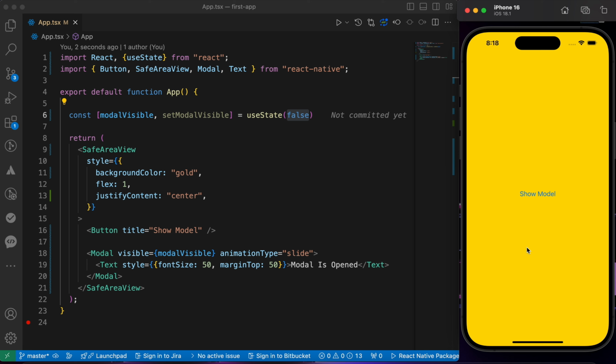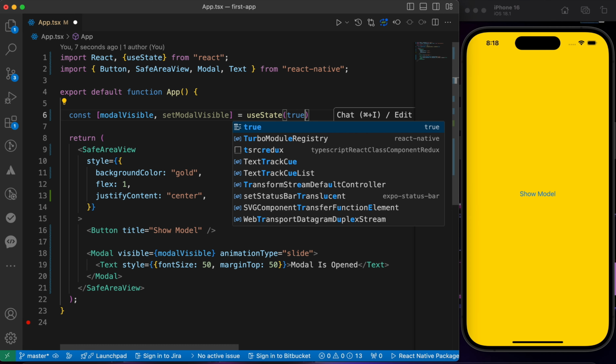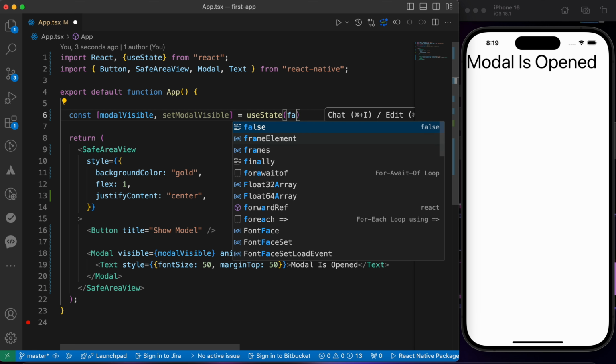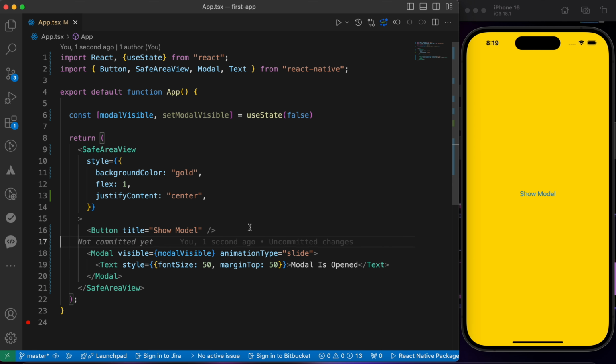So the Modal is closed. If we just make this true, it's going to be open. Okay? And false is going to be closed. So now let's create a function. When I press on this button, we're going to open this Modal.